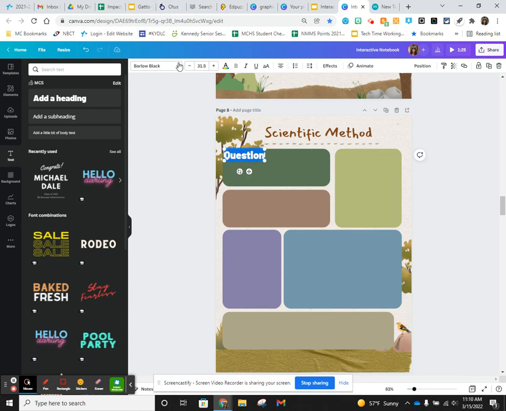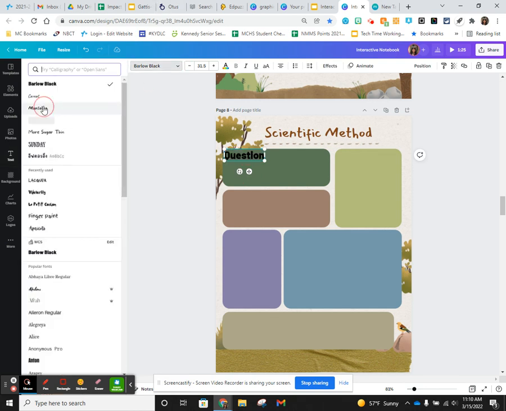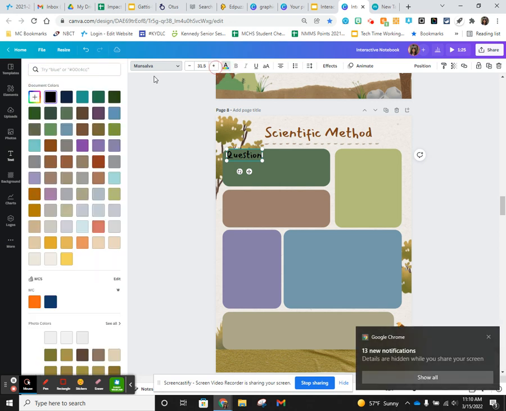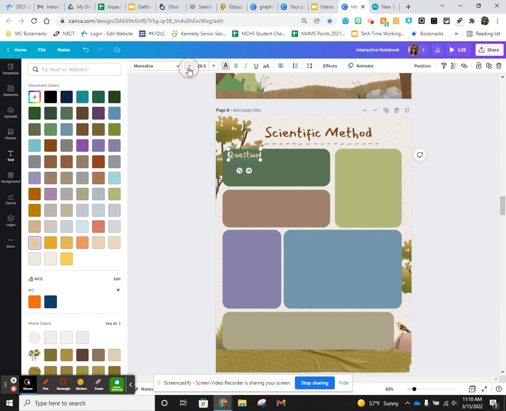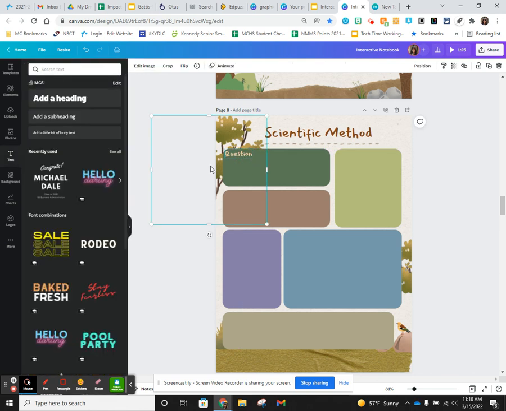I'm going to change it to my document font and color. I like the little light color. I think it shows up better. Make it a little smaller. Okay, so the question is going to go in that box. I'm going to click on it, whoops, and duplicate it, Control D. I'm going to put something over here.